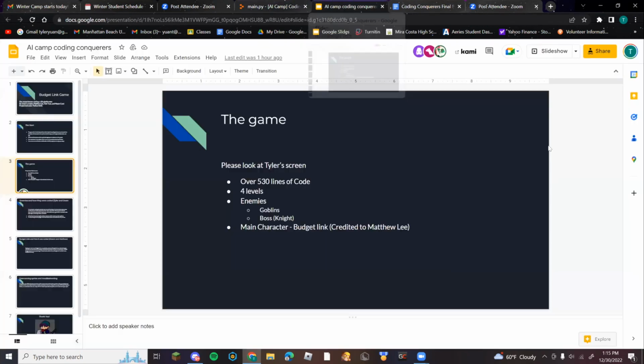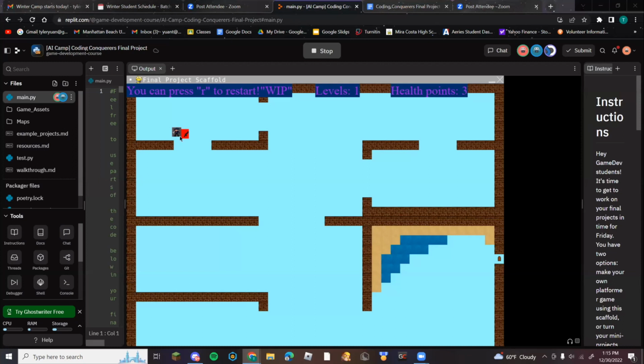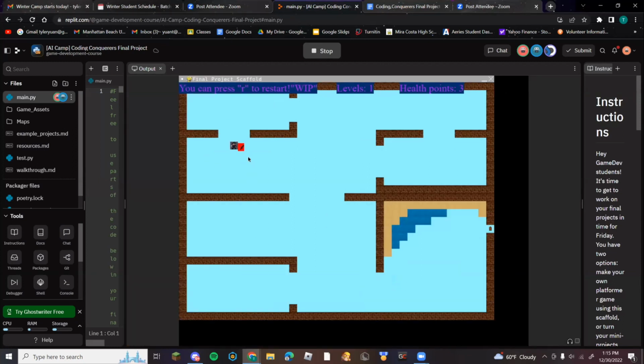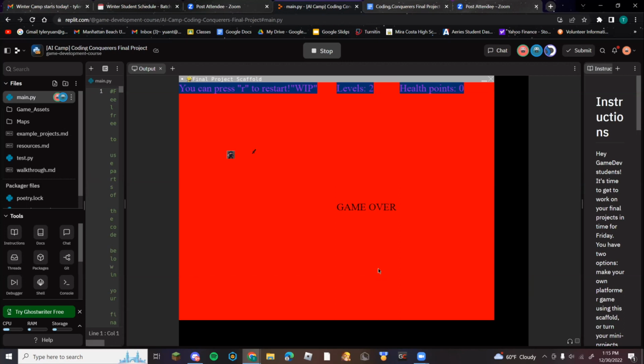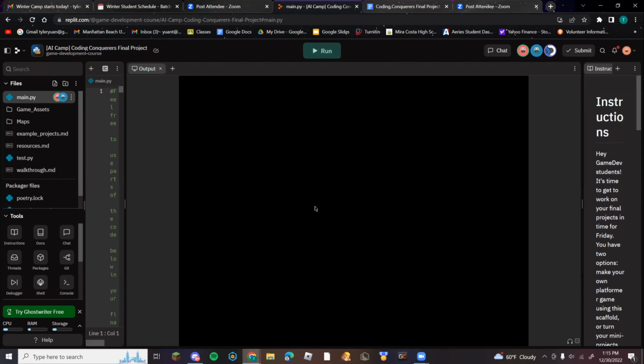We have the main character right here, Budget Link, and his sword, which has just a red rectangle around it for a hitbox. The main goal of the game is to get through each level while passing through these doors on each map. We also have some enemies that bounce around randomly. Per level, there will be either more enemies or significantly more difficult enemies. As you can see, if you collide with an enemy or a goblin, the game is over and you're forced to restart.